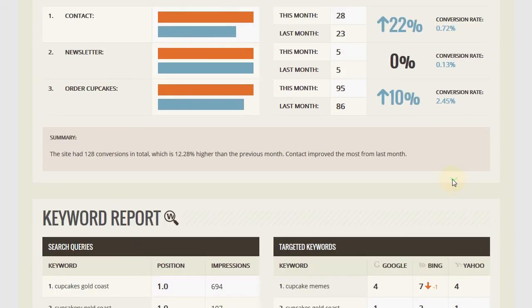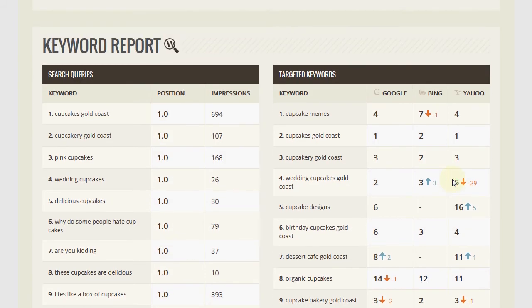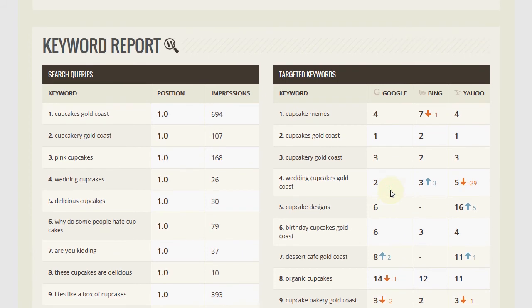Okay, the keyword report. Now this can be a little bit confusing because we've got two sets of keywords here, but hopefully we'll be able to explain this and make it make sense. This is really an important element of the report to understand so that you get a complete picture of how your site is performing in search engines. So on the left here we have search queries. The information in this section of the keyword report is taken from a Google tool called Google Webmaster Tools. These queries are filtered by Australian searchers to present the most relevant information.